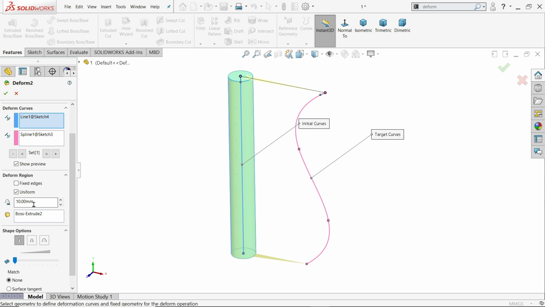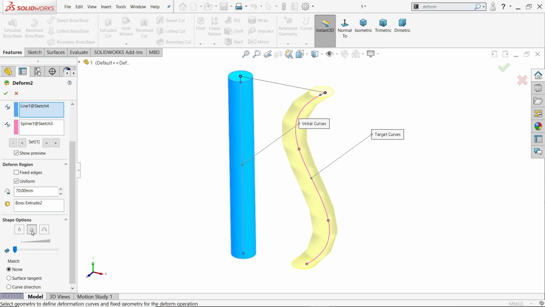Now here are one more options. See deform radius. If you increase it, see it's going to increase. This is the center line, you will see the point here. Medium, and it is a kind of body to be deformed, extrude.